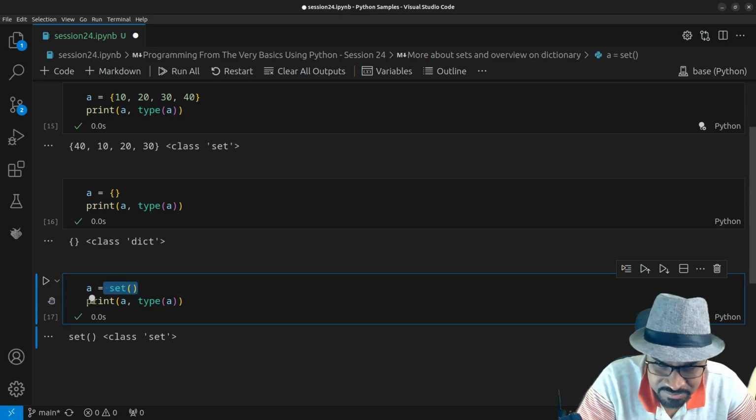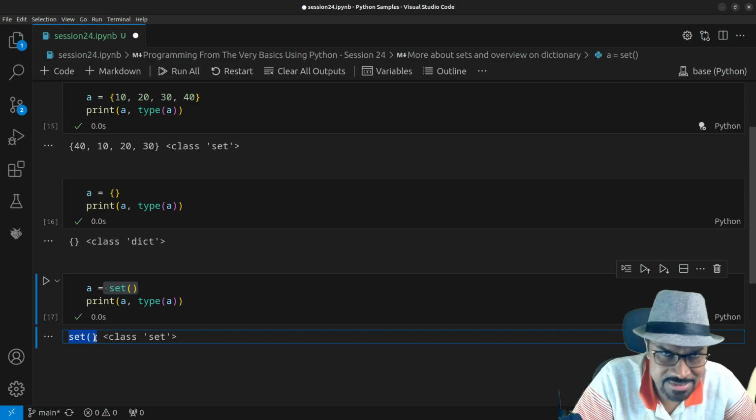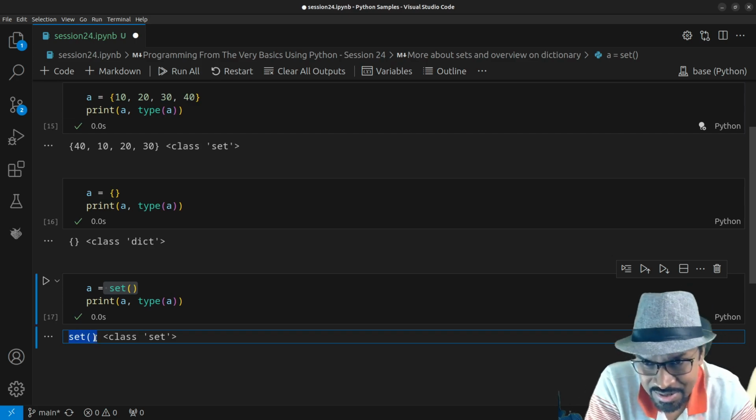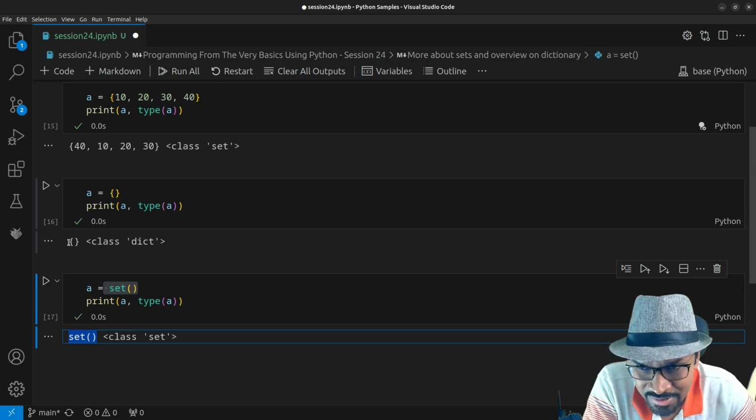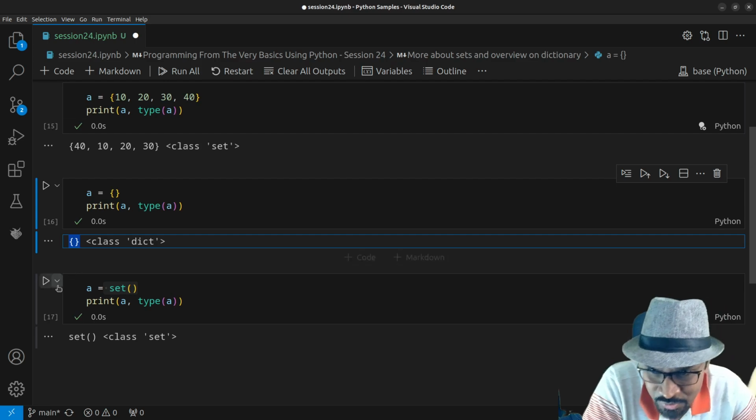In fact, whenever you print a set that's empty, it prints as set open-close parenthesis rather than printing it with empty curly braces. Because when you print an object and the string representation shows up as empty curly braces this way, it is very likely an empty dictionary, right? So that's what you should know.